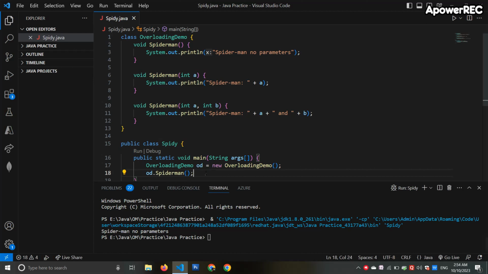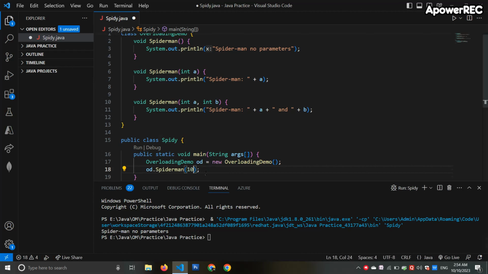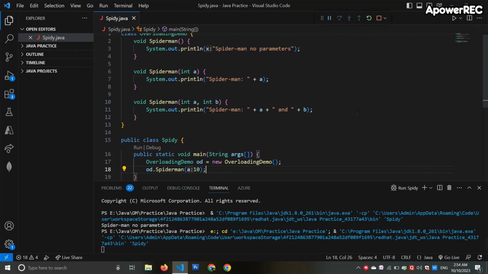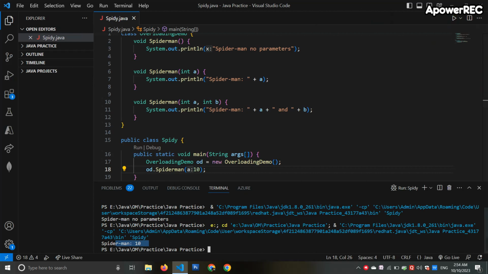Similarly, if we add a parameter here, the function with one parameter will be called. So let's run the program again. So the function with one parameter is called.